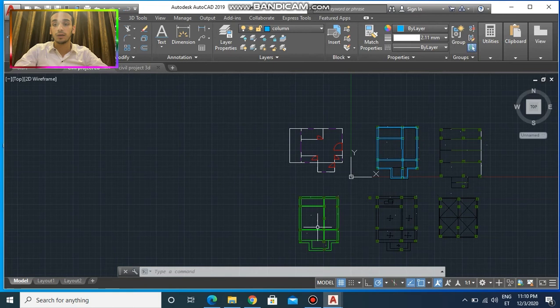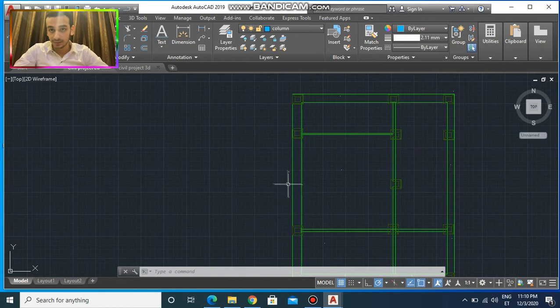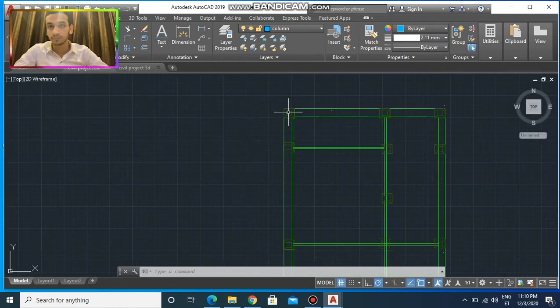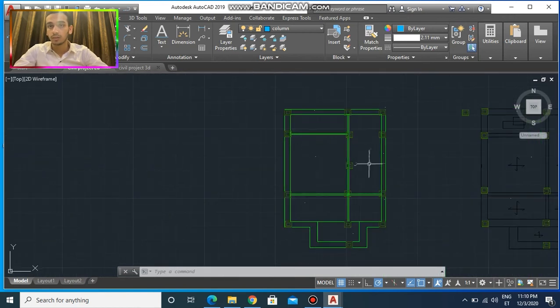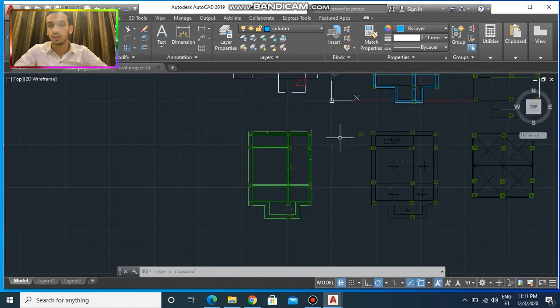So we have next the ground beam. This is the ground beam. The ground beam is usually provided at the foundation level to support building walls. Typically the ground beams are directly inserted on the ground. Sometimes they can be supported by end piers and ground slabs. So that is the ground beam. The dark green one is the column and the light green one is the foundation.